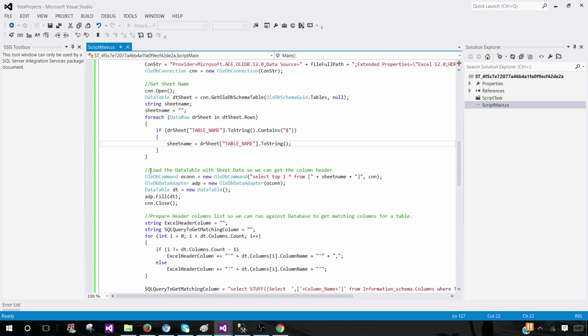There is no big deal, we just have to copy this whole code and put it right here, because on each of the sheet names we want to run the whole thing, check the columns, and load it. Now let's go with only one sheet as of now. We get the sheet name.